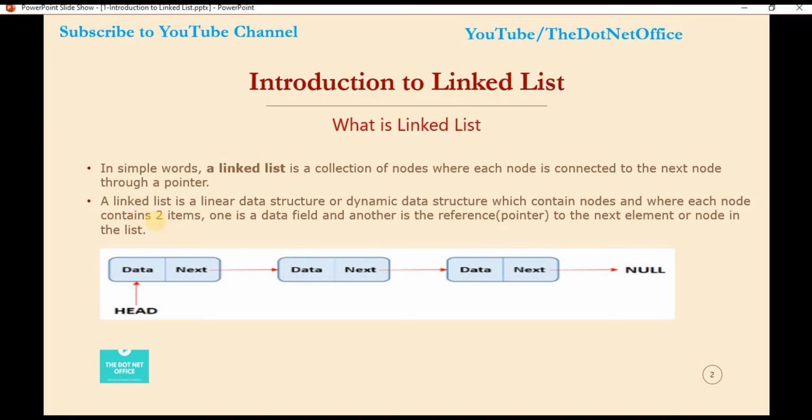For example, in this image you can see here we have a node. Basically a node contains two types of data. One is the data and another is the pointer, and that pointer is a reference to the next node that we will discuss. We will understand more about this element, or the node, when we do the practical.